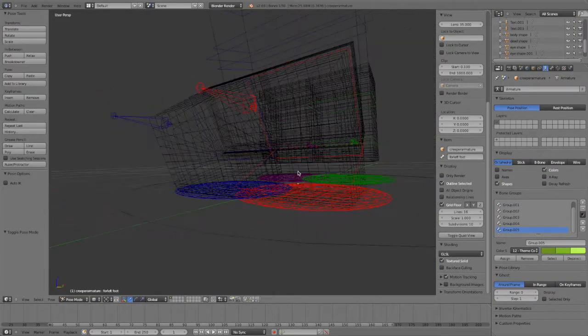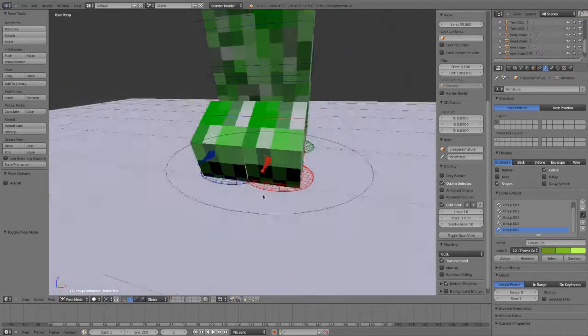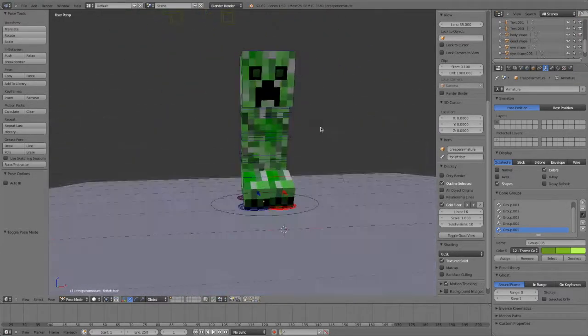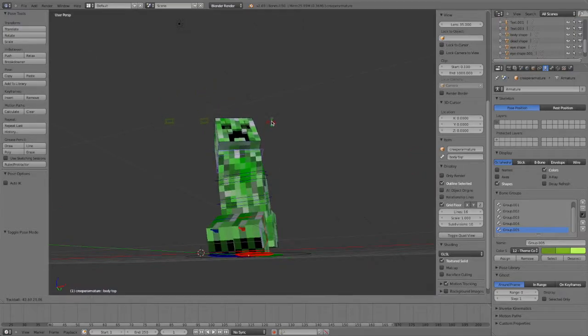So basically, that would about sum up this update video for my creeper rig. Enjoy the new and improved creeper rig.